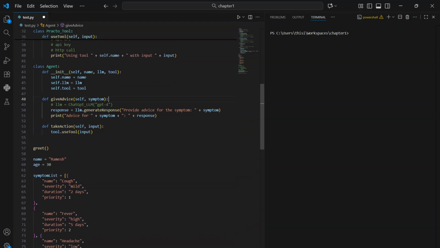Now, as I said, we have give advice and take action. We want control, so we don't want to book the appointment immediately. We will decide based on the advice whether to take action or not. But then it will not be a smart agent. What we want is that based on the situation, the agent decides what it has to do. It will suggest take rest, or if it's a severe situation, it will book the appointment without us suggesting.